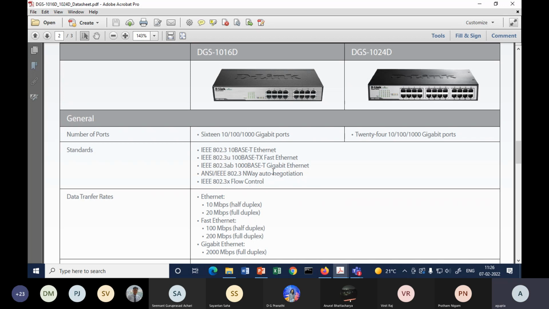So these are the standards that are supported. These are some of the terms we have seen: 10BASE-T, 100BASE-TX, 1000BASE-T. All of them are T's, which means all the ports will be RJ45 ports, and they can only take copper connections, your standard LAN cables. This switch does not support fiber.